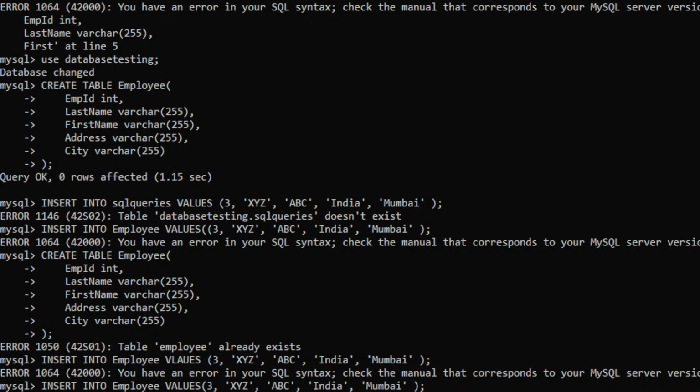JDBC is a SQL level API, application programming interface, which allows us to execute the SQL statements. This JDBC will allow us to execute all our SQL statements, and it is also responsible for the connection between the Java programming language and our actual database, that is the MySQL database.